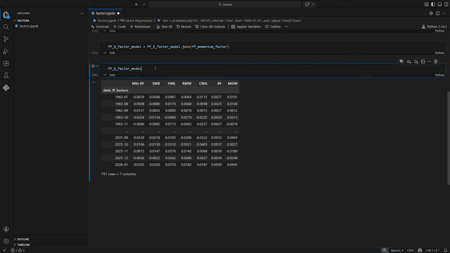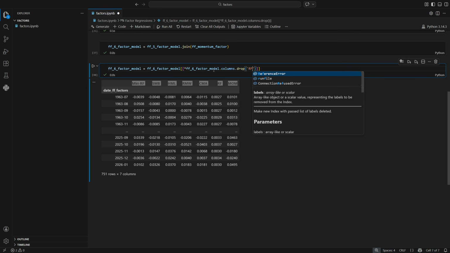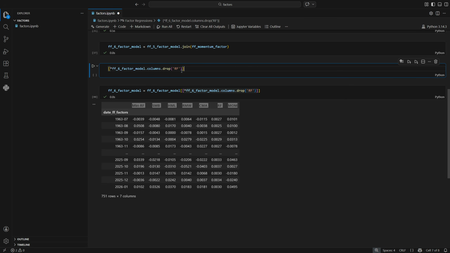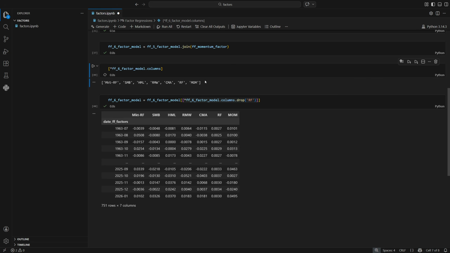So just to move that over, again, there's a bunch of different ways to do it. I'm just going to do Fama French 6-factor model equals Fama French 6-factor model, and then I'm going to index into every single column minus risk-free. An easy way to do that is to unpack every single dot column and then dot drop the risk-free. If you're curious what I'm doing, this is just a list comprehension. If I just did a list comprehension of unpacking every single column, we're just going to get that. And then if we do every single column and then drop the risk-free, it's just going to disappear.